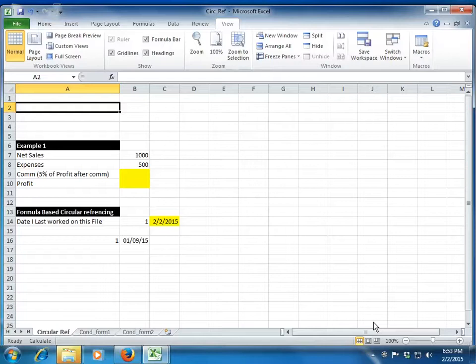So in today's class, we will focus on one of the problematic situations which we face in Excel at times, which is called circular referencing. And once done, we will then continue the class on conditional formatting, which is one of the very useful tools to represent your data to the outside world or to a third person. So let's start with the circular reference.